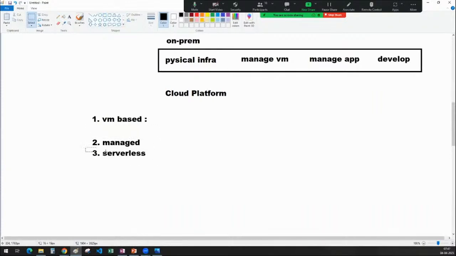Very important thing, guys. No one will tell you this point, but you have to understand it, because somewhere you are seeing VM based services, somewhere you are using managed services, somewhere you are using fully managed serverless platforms. So now you will be able to understand the concept of this one.